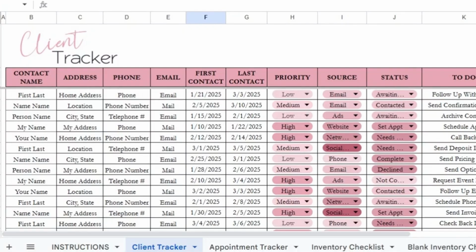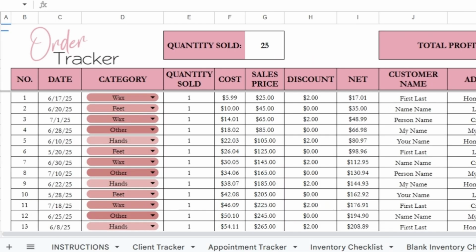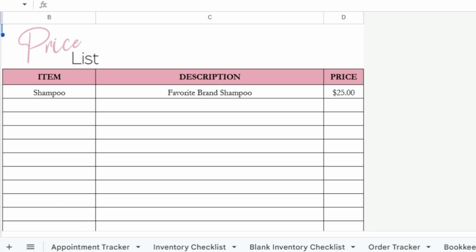Hey there, if you own a nail salon, I have this wonderful spreadsheet that I think is really going to help you keep your business organized. I will show you how it works. It's available in Google Sheets and Excel. You can track your clients, appointments, your inventory, any orders that you have, your income and expenses, and there's a price list as well.